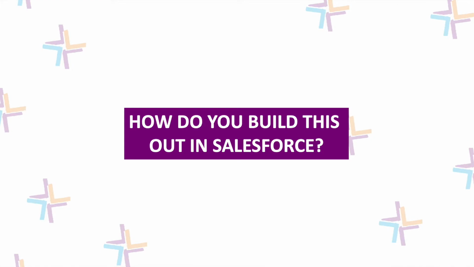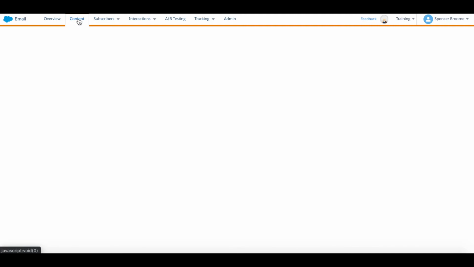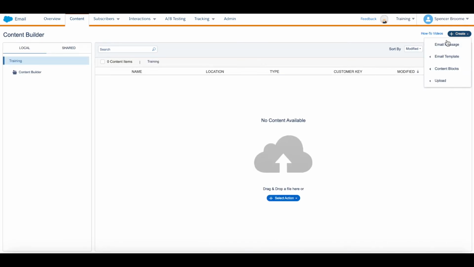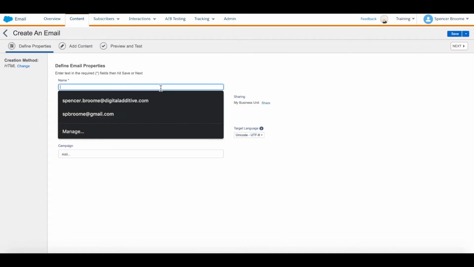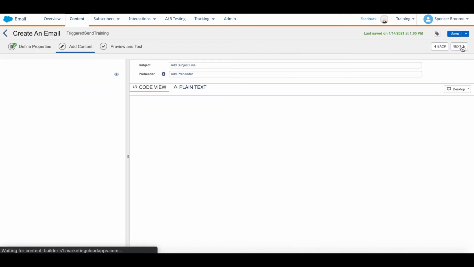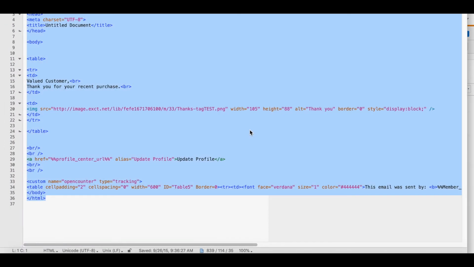And now, how do you build this out in Salesforce? Once in Marketing Cloud, there are a few steps you need to do before you can actually create your triggered send. The first is building out your email. Or if you already have an email previously built, make sure it's ready to go. Here, you'll see an example of us building an email out.